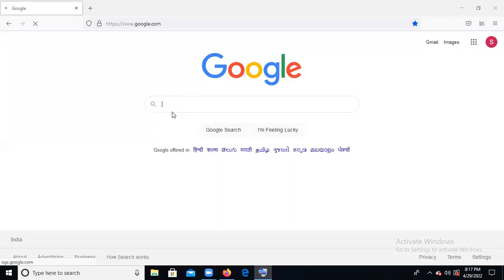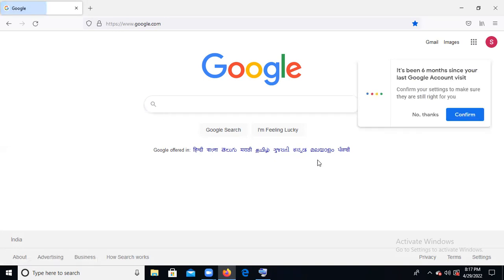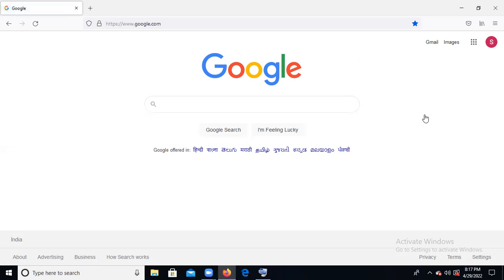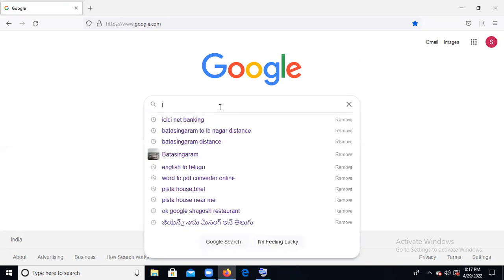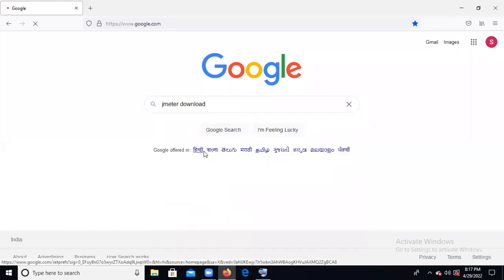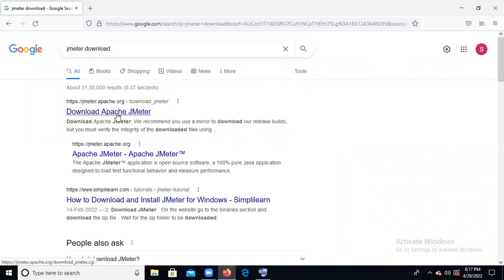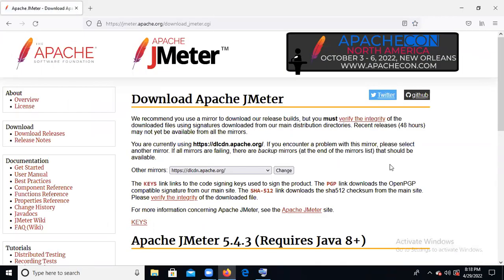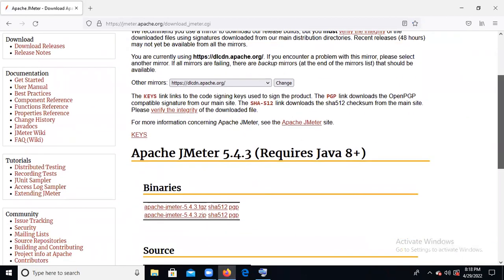So you need to open Google and enter JMeter download. See, this is the JMeter download. You can click on that. To download, click on Download Apache JMeter. After that, you can see the current version, Apache JMeter 5.43, and this requires Java 8 plus.